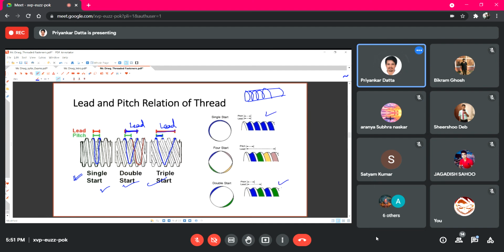So here another indication is shown, similar to the previous one, what I explained here. For the single start thread, if you start moving with one rotation, you will cover the pitch length. For double start, you will cover twice the pitch length, and that will be one lead. Again, for 4 start, you will cover 4 times the pitch length for one lead.